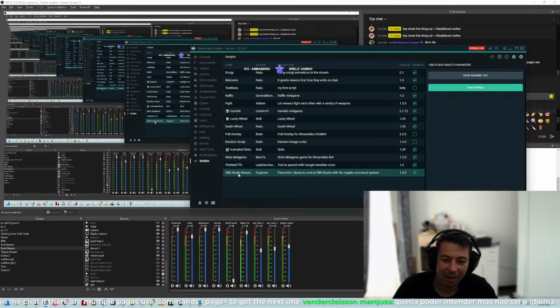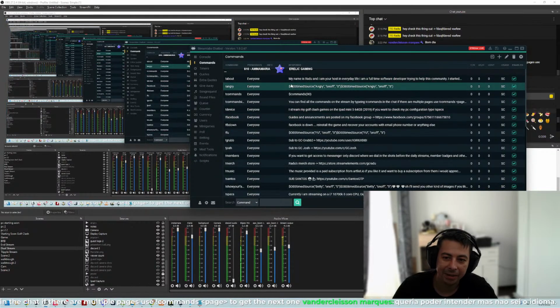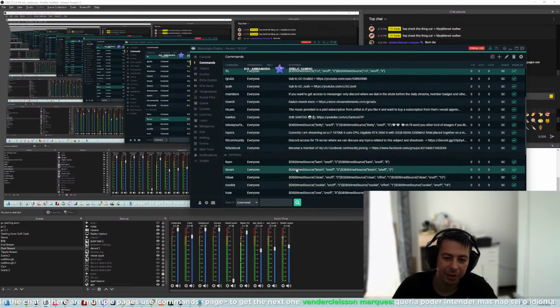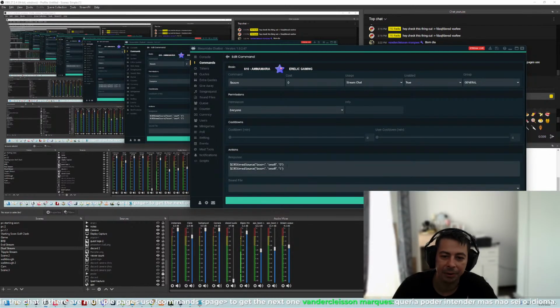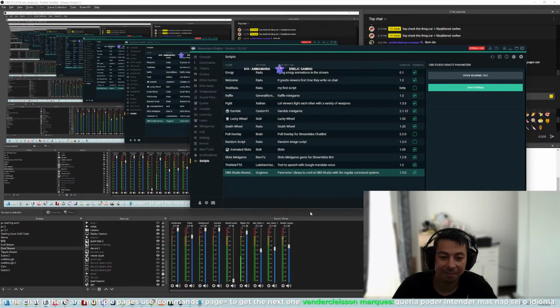Okay, and then we have the OBS remote parameters. It's the one that activates the commands in the chat to show actual sources. It's pretty much like Updeck, where you place the scene, what to do with it, and how many seconds, and stuff like that. Everything is in here instead. That's pretty cool. So this is a multi-purpose program. Yeah, plus scripting in Python.